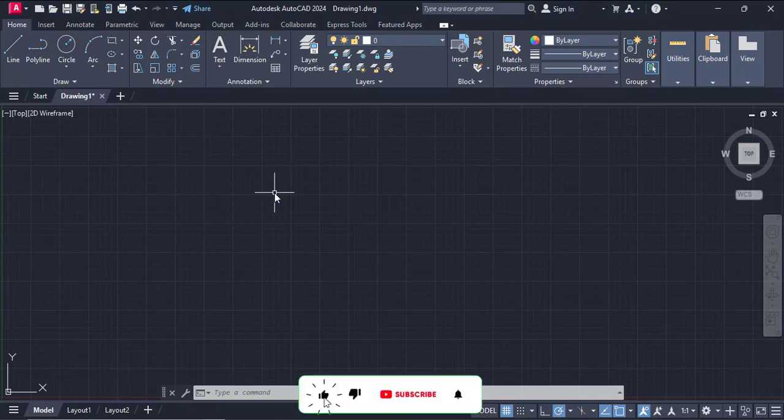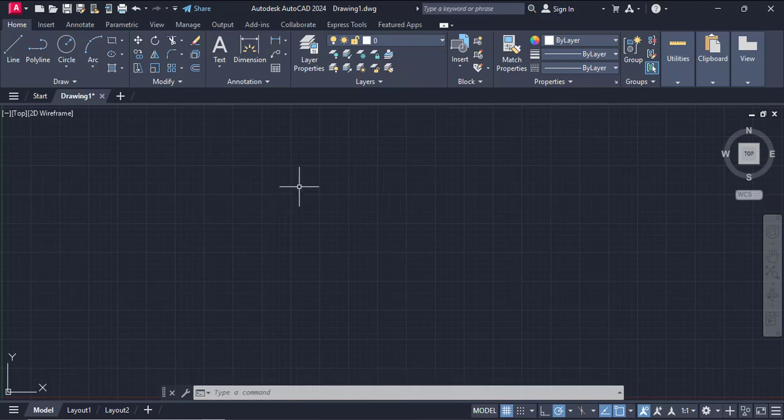Hello everyone. In this lesson I will show you how to find the area of any shape.